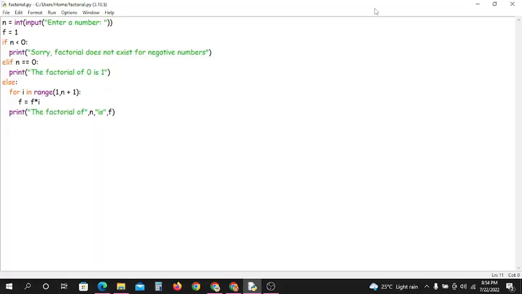In this video, I am going to explain about finding out the factorial of a given number program. In this particular program, we are going to accept the value of n using the input function. Since by default, Python will accept the values as strings, we are typecasting the accepted value by using the integer function.